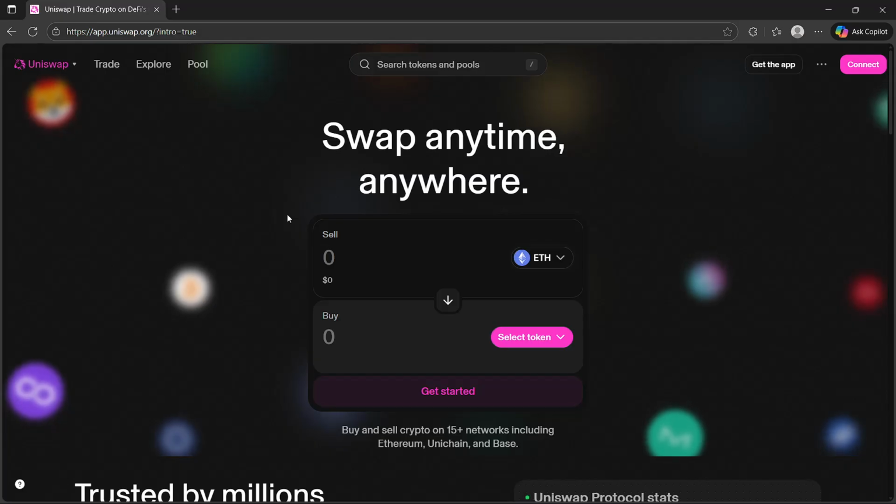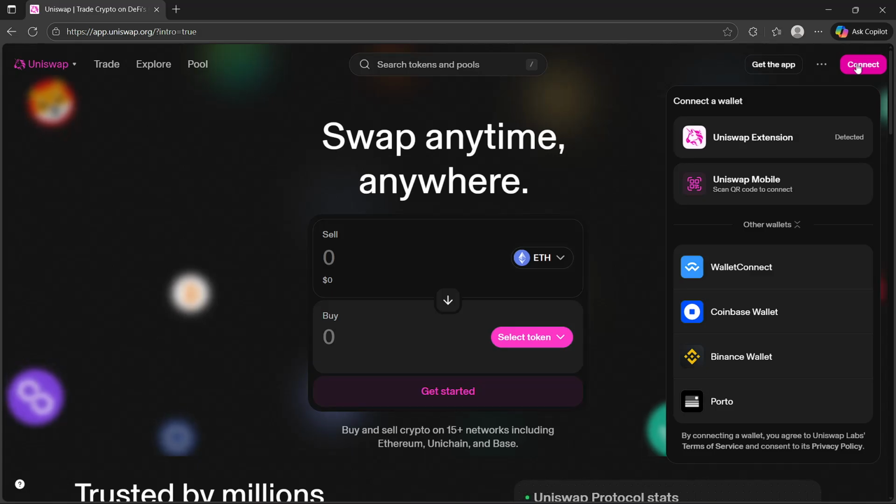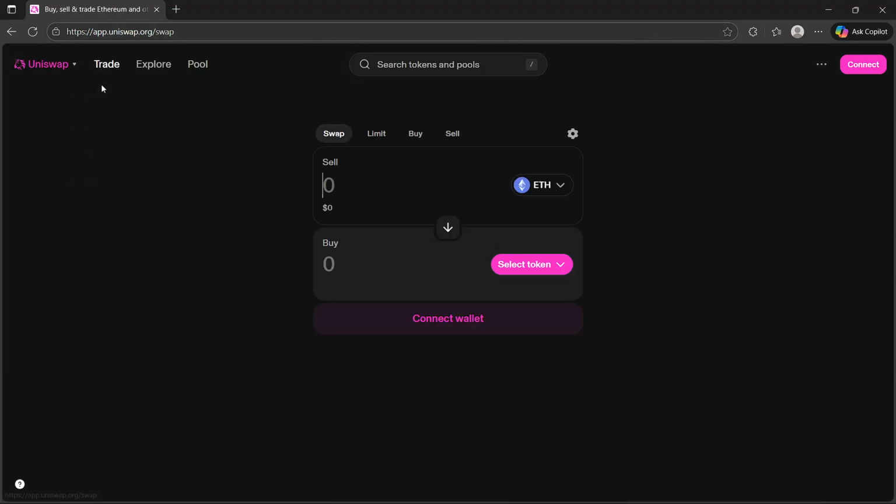So first, open app.uniswap.org and then you will connect your wallet. So just go ahead and click this button right here, which is connect, and then once you've connected your wallet, what you will have to do is click swap, which is under the trade section, and then just click that.